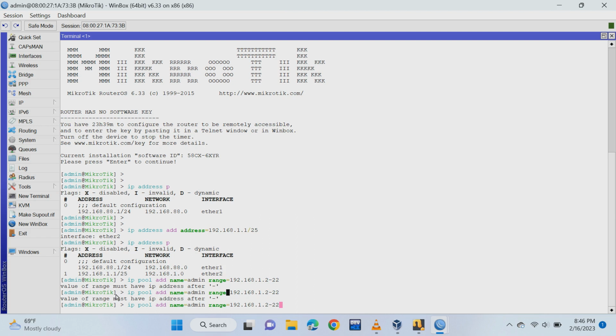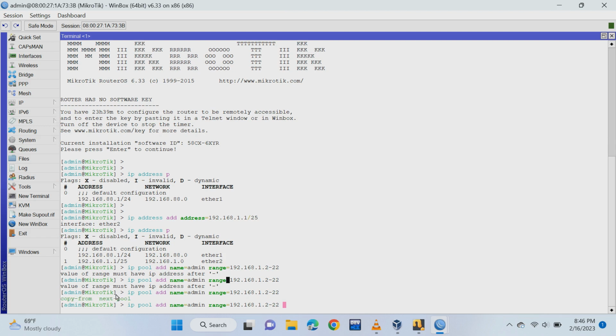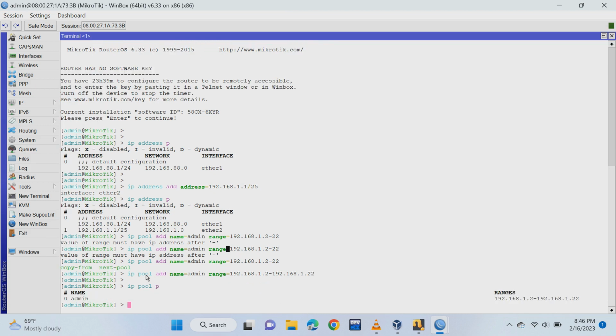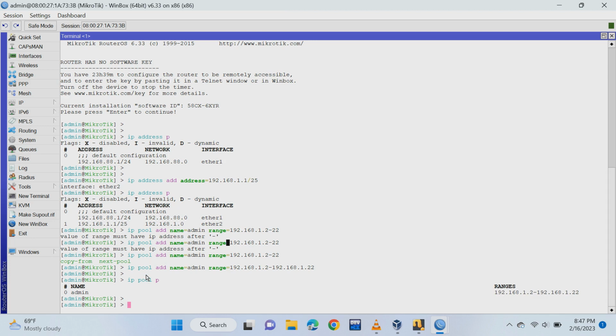Okay, after the dash here, we need to retype again from 192.168.1 and then point 22. That's the correct command. Okay, like this. So now here we go. Let's check again with print. Okay, as we can see, we already have the pool. So in the next section, we can use this one for being a DHCP server.